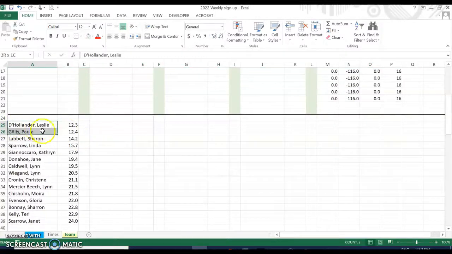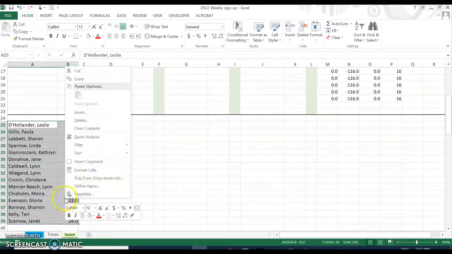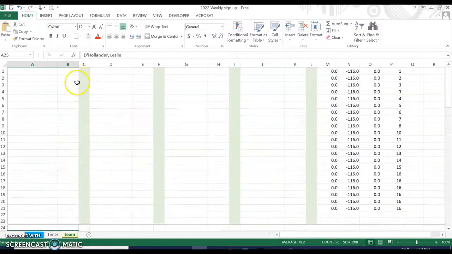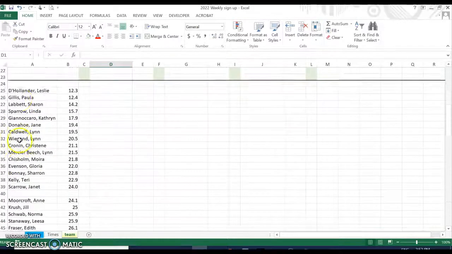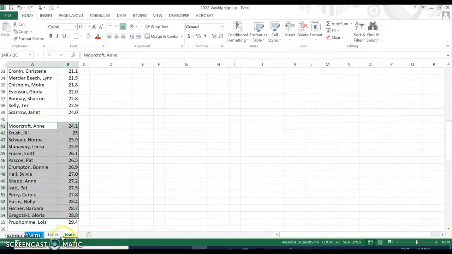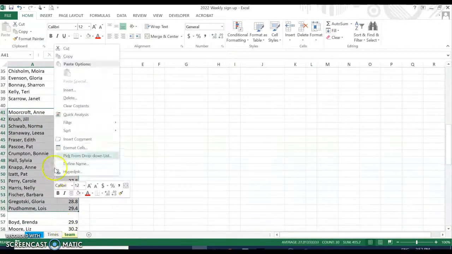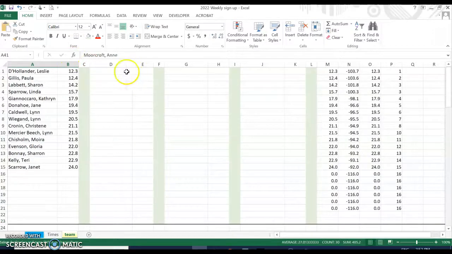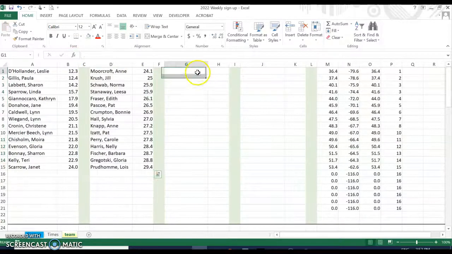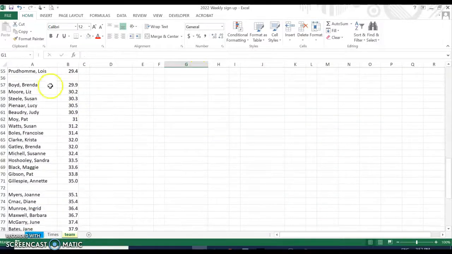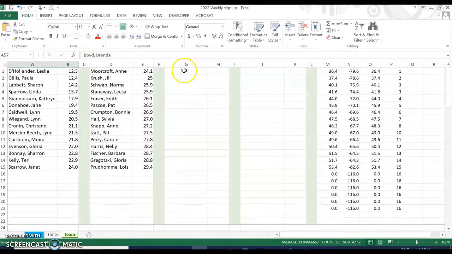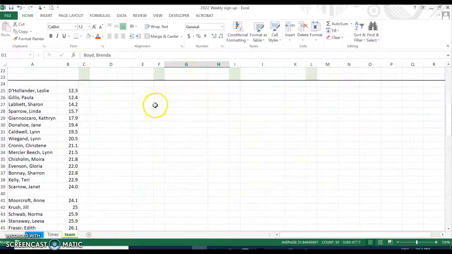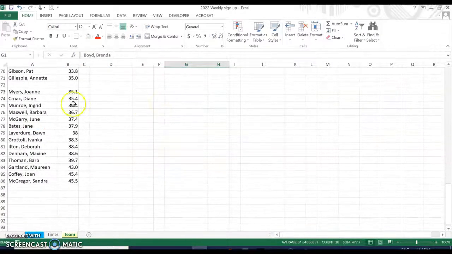What we're going to do from here is take the first group, copy it to A1. Then we're going to take the second group, Moorcroft to Lois, put it in D1, Brenda to Annette, and our last group.